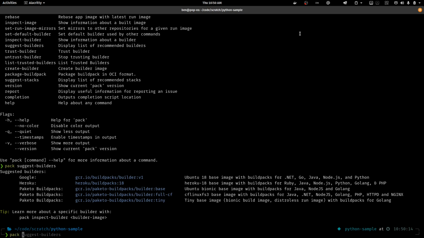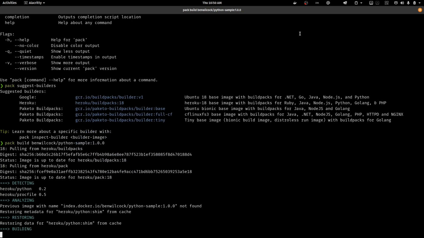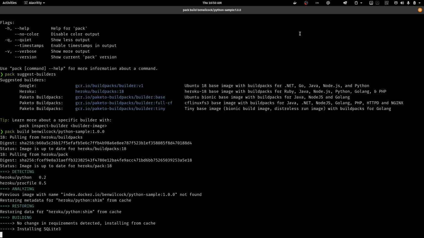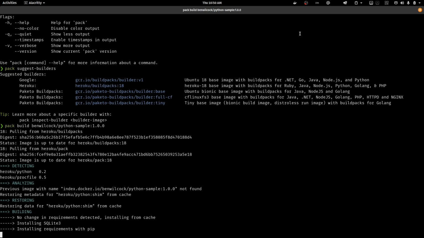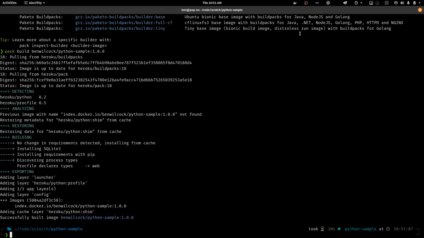So I do pack build, and then I give the image an image name, and off it goes. So what the Buildpack will do is it will examine my code, figure out that it's a Python application, bring in pip so that I can have all my dependencies installed through pip, and bring in the Python runtime and an operating system. In this case, it's Heroku 18, which is basically based on Ubuntu. And it's done. So now I can run my application.